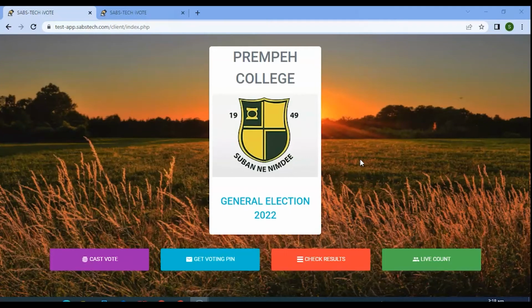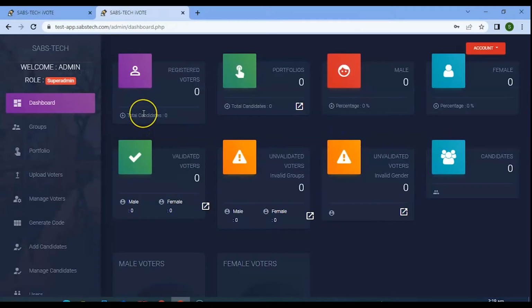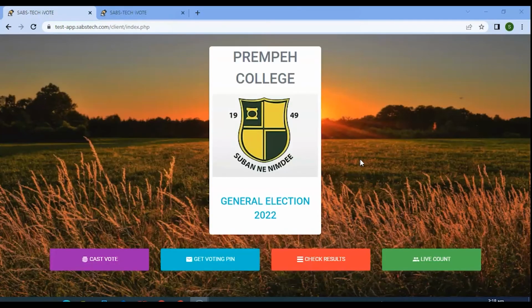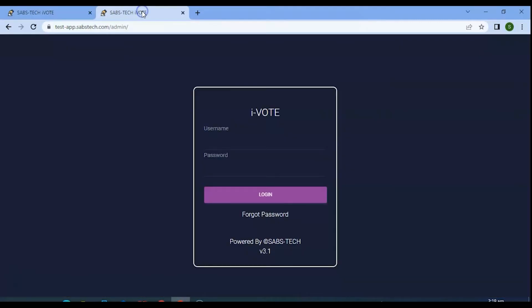This platform allows you to organize free and fair elections online wherever you are. In this tutorial, I'm going to be taking you through how this platform works. To get started, this platform is in two parts, the admin section and the voters section. So we are going to start with the admin section, and then after that we will go through the voters section as well. So I'm going to get started by logging in into my account.